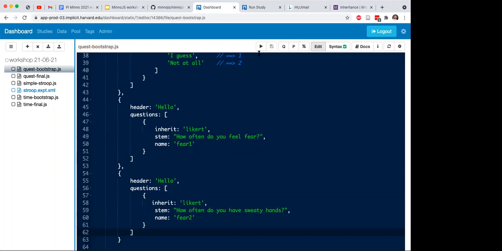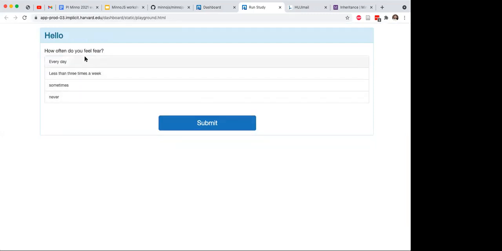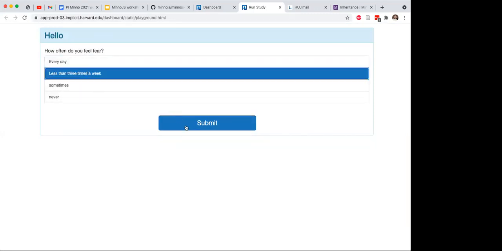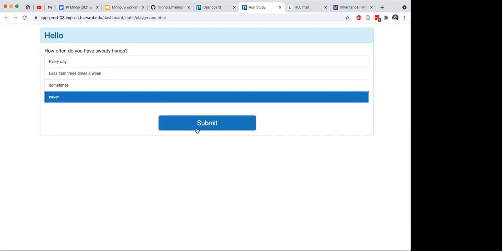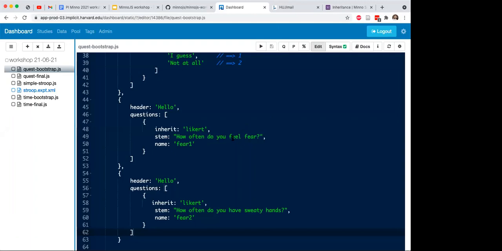Let's try to run this and see if it works. So this is our first page. And then, how often do you feel fear? And how often do you have sweaty hands? And we're good. Okay. Questions about this? Anyone?